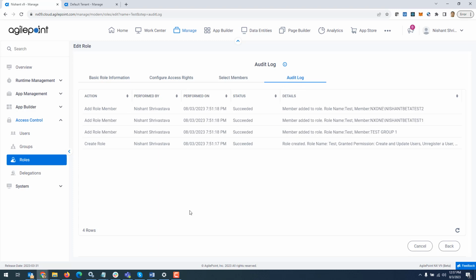So with this, we come to the end of this video. As you can see, the screens of the Manage Center have become more responsive and faster, which is very important while dealing with a large amount of data. And also some of the screens have been redesigned to improve the user experience. And a lot of new features like audit log and cluster server monitor have been added as well.